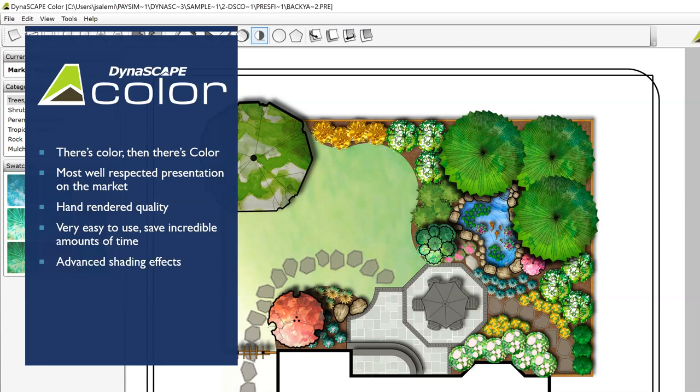Offers advanced shading effects, which gives it that depth and richness that you're looking for in a landscape presentation. It has a huge library of color swatches, or you can create your own. And you're able to control the layers and use transparencies, which in large trees, you can show the understory, which allows you to tell and explain the full design intent.